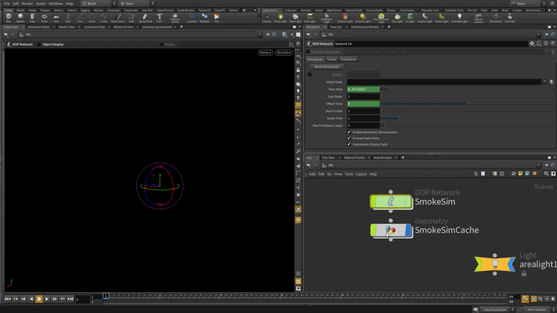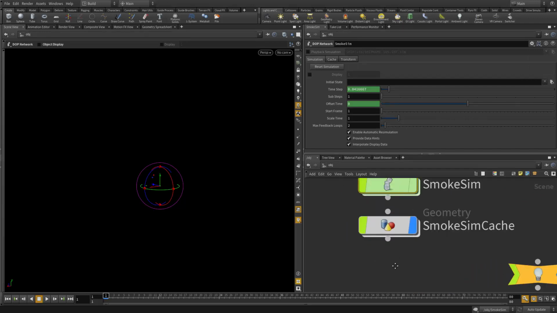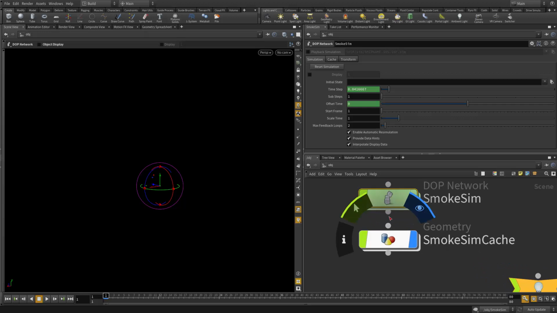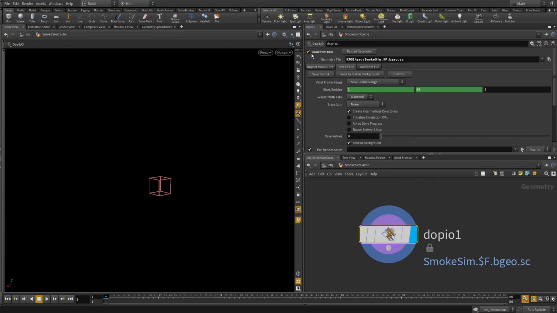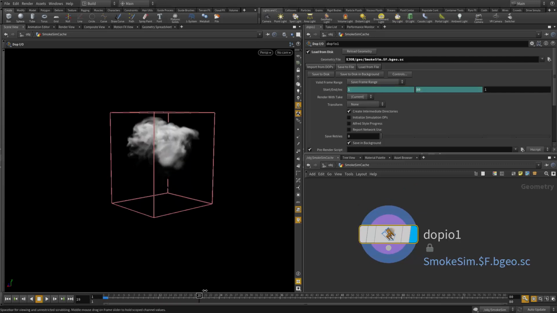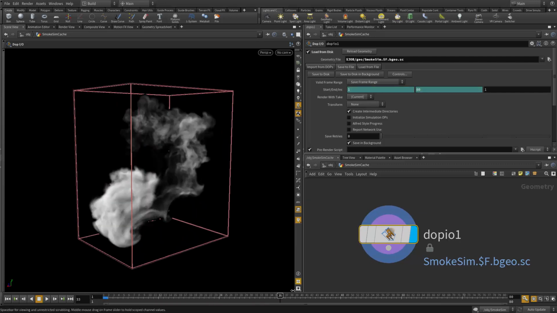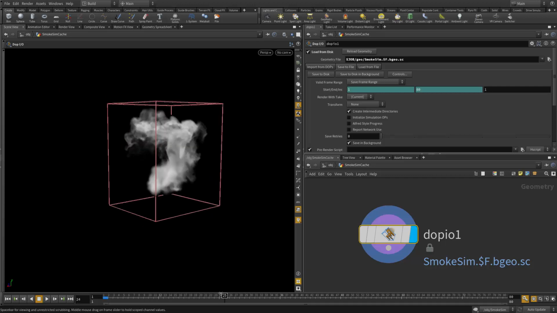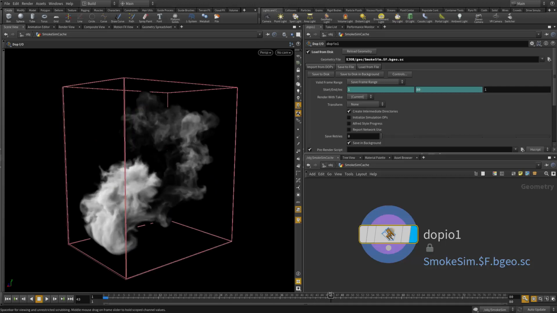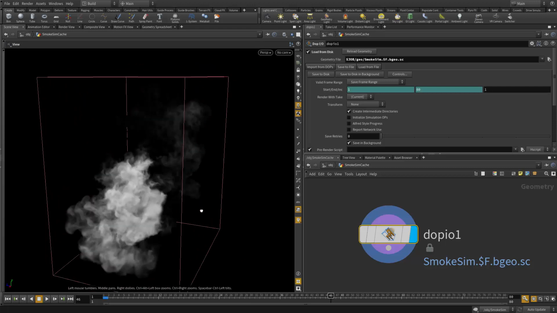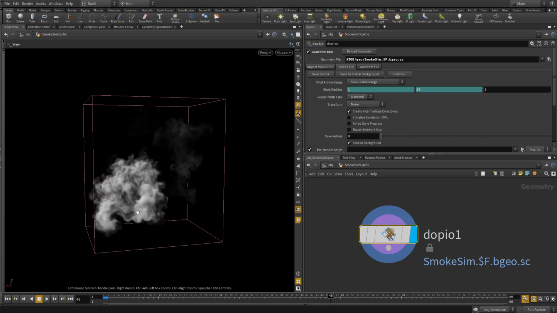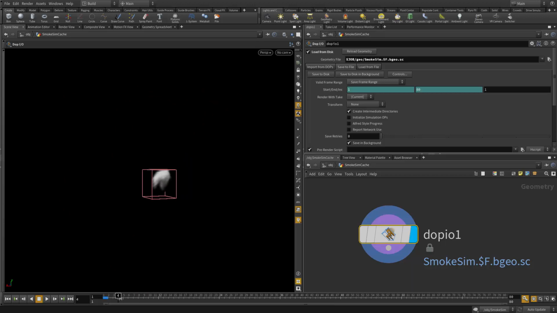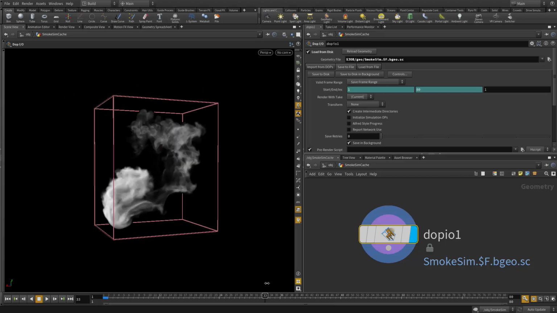That's going to take a lot more time to simulate, but I'm now done with caching, and I can just check on load from disk, and now you can see I can really scrub through the timeline and take a look at the simulation result. Alright, so without further delay, let's try to do some rendering with it.